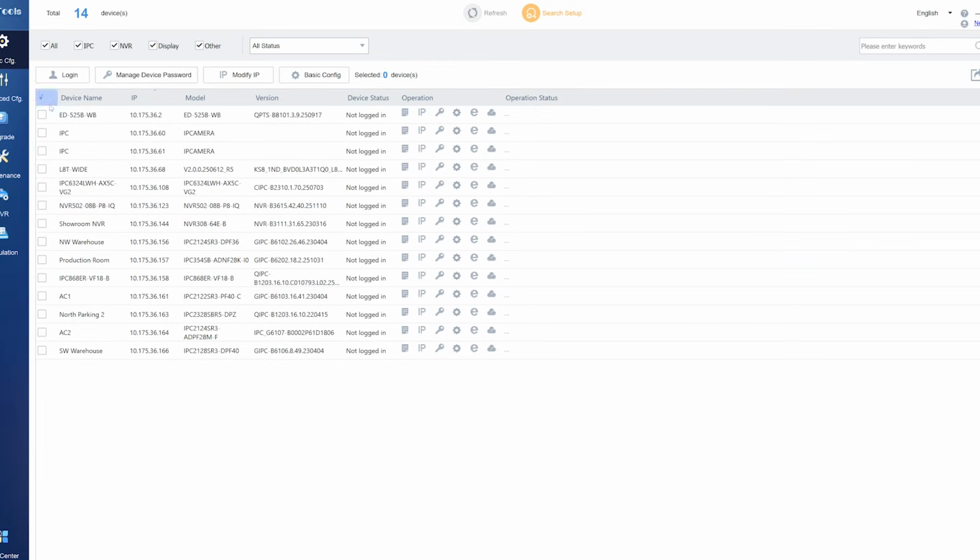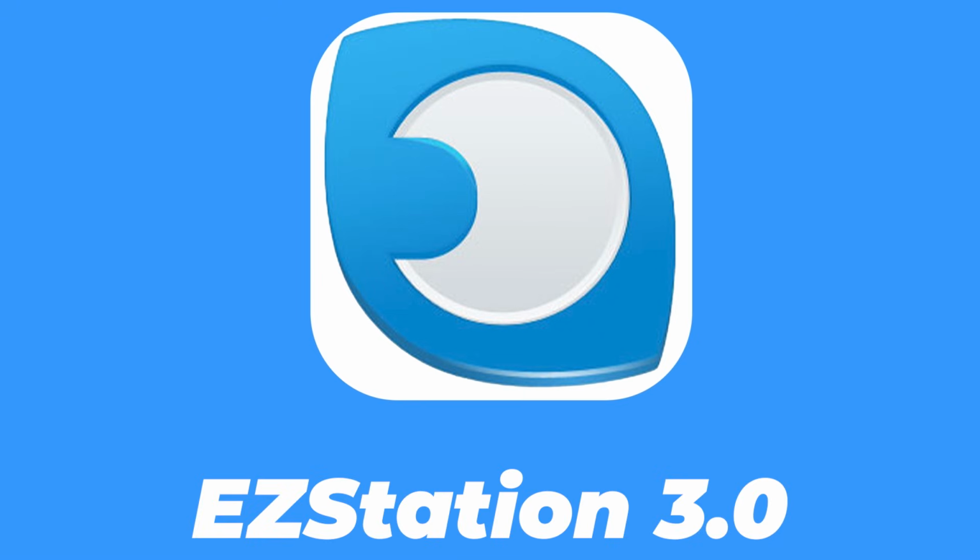As long as the desktop that is running EZView is on the same network as the cameras that you're looking for, it'll pull up right away. You might need to hit the refresh button a few times though. From here, you can just grab those IP addresses, put them in your web browser, and take a look at the web interface. The next app we're going to talk about is EZStation 3.0.